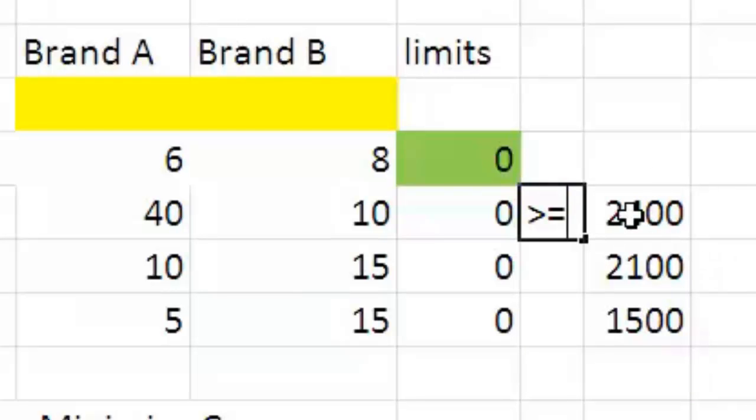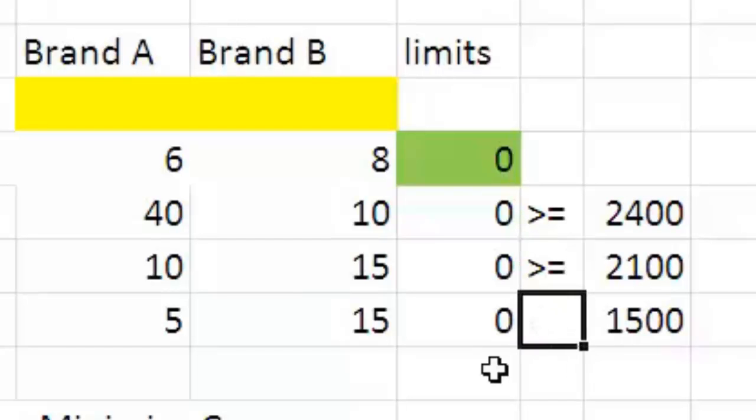Okay? Since this is a minimization problem, we're going to want to say that that is going to be greater than or equal to 24, because this must be the minimum. At least 2400, so the number we end up with there has to be 2400 or bigger. The same will be true there. Greater than or equal to. Greater than or equal to. Okay?